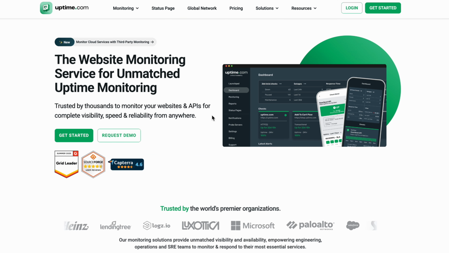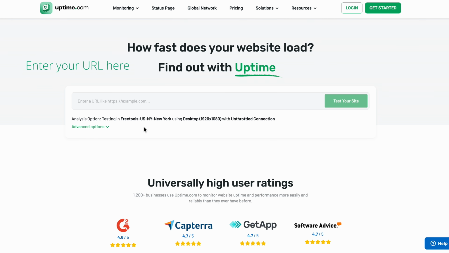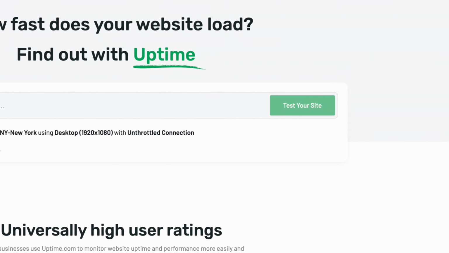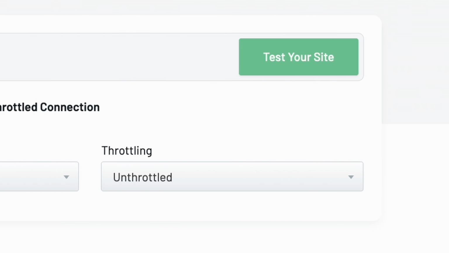correct them. From the Uptime.com homepage, you may run the page speed test by first navigating to Solutions, Tools, and then Page Speed Test. Here, enter your URL and click Test Your Site to start the test, or if needed, alter the three advanced settings: location, device, and throttling.